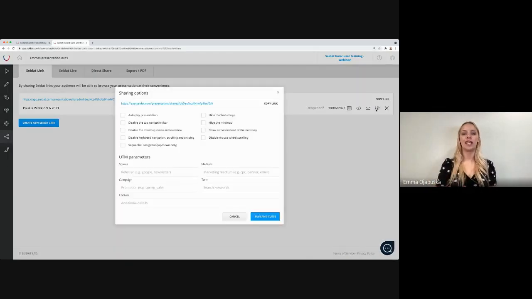So here, as I press this, there will be a pop-up that opens, and here you have parameters that you can choose from. So, for example, if I press here, autoplay presentation, you saw that at the end of this link, there is the autoplay parameter. It means that now if somebody opens this link, the presentation will immediately move from one slide to another, so it's on autoplay. Then I can also have these other parameters here.